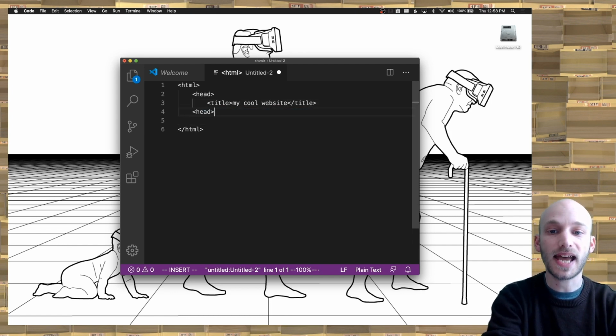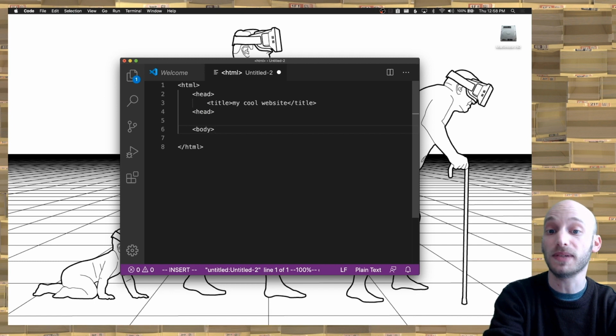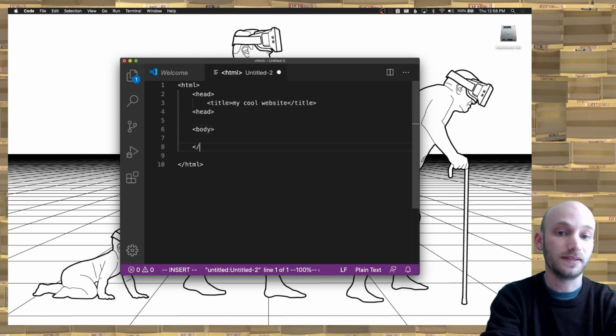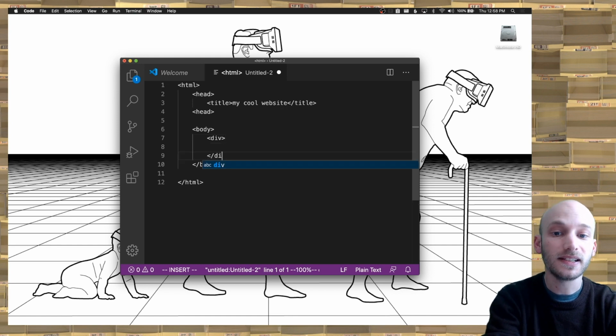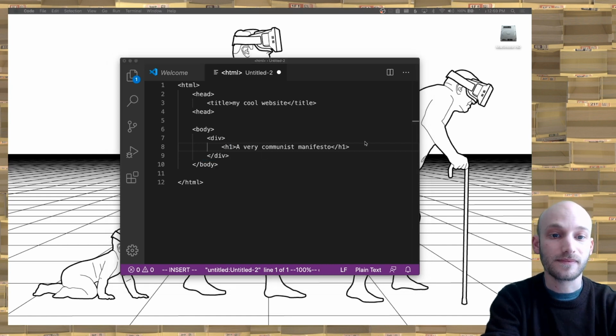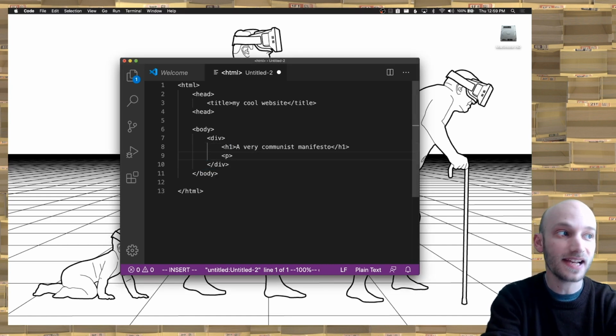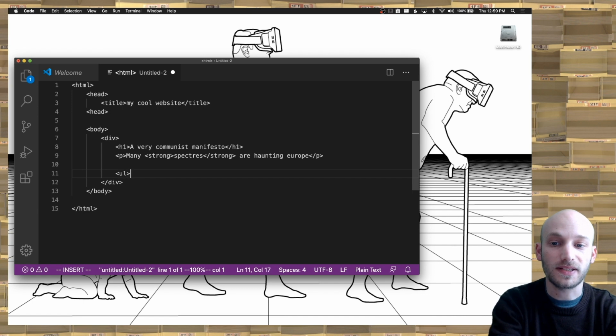And then there's the body tag, and the body tag contains the visible elements of the page. And we might have a div in here, right? And we might have a title, an H1, let's say. And then you could put a paragraph tag in here. And then we could just keep putting a few other things in here. We could put a list in here.